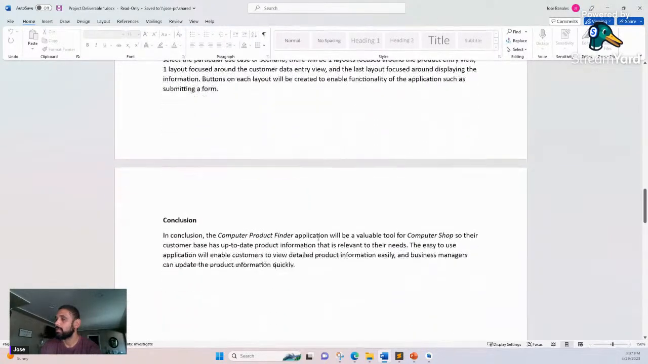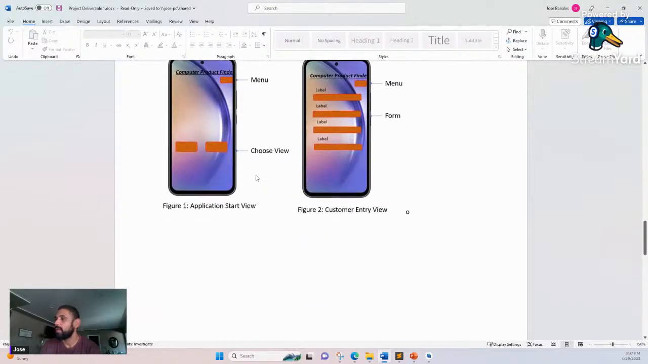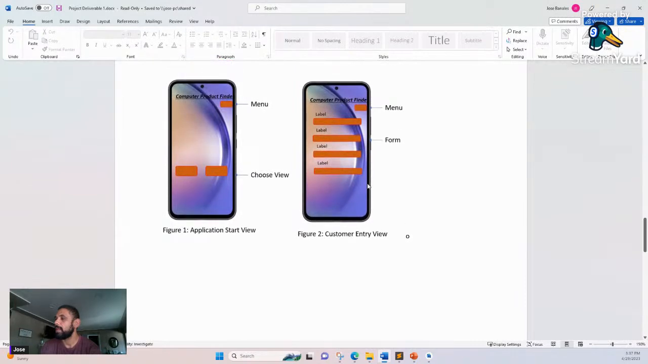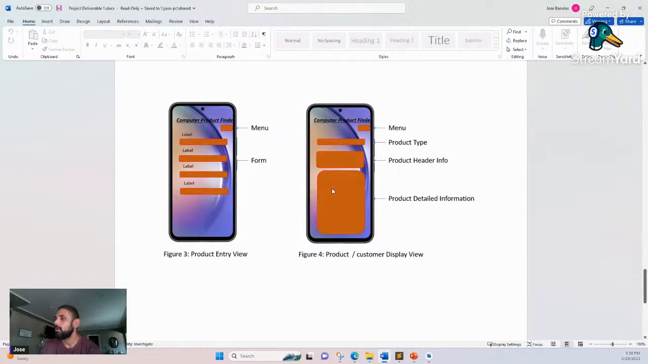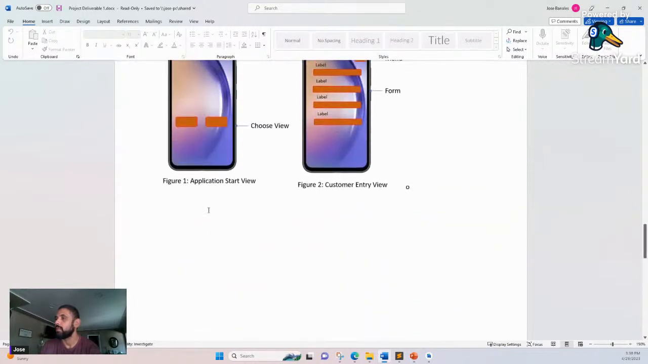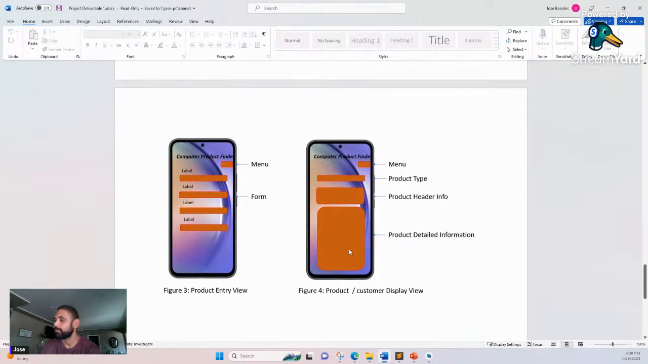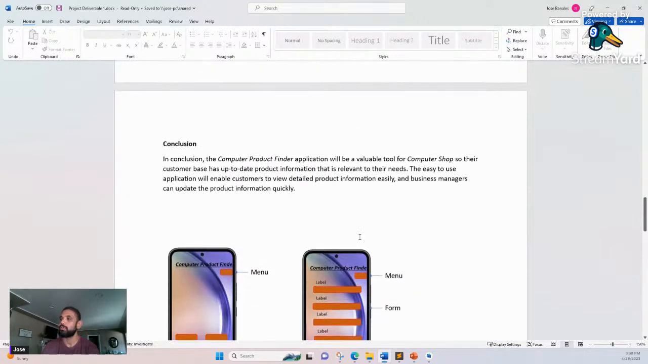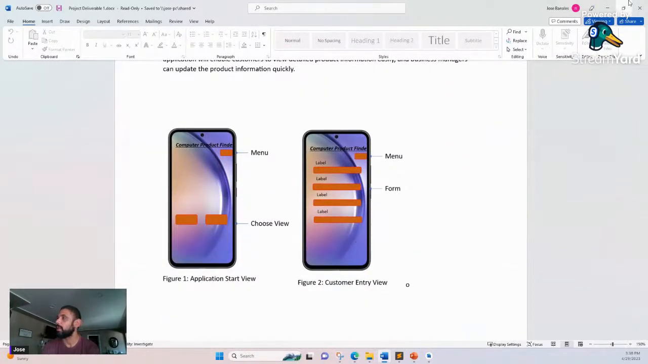All right, it was going to be a simple application where we have a main menu where we can choose the view. And then from each view, we can enter the data on one view for the customer. We can display the data for the customer and also for the product. And we can enter data for the product as well. It was a very simple application: main menu, entry view, and then display view. And that was it.